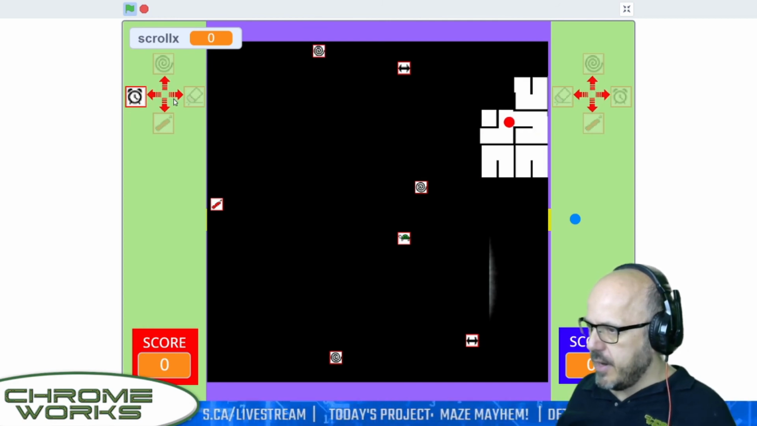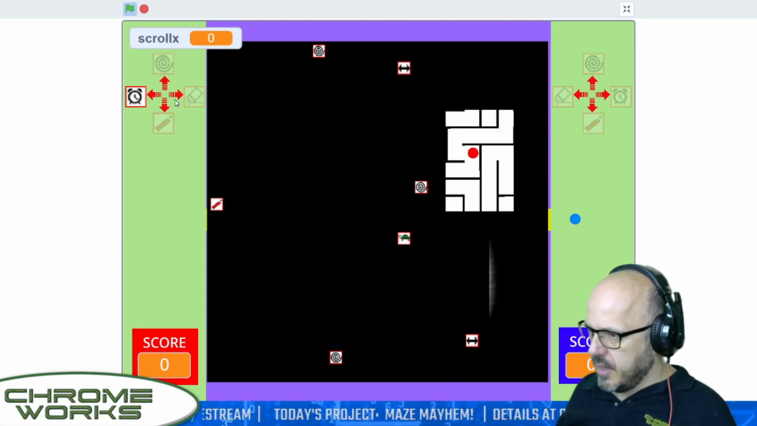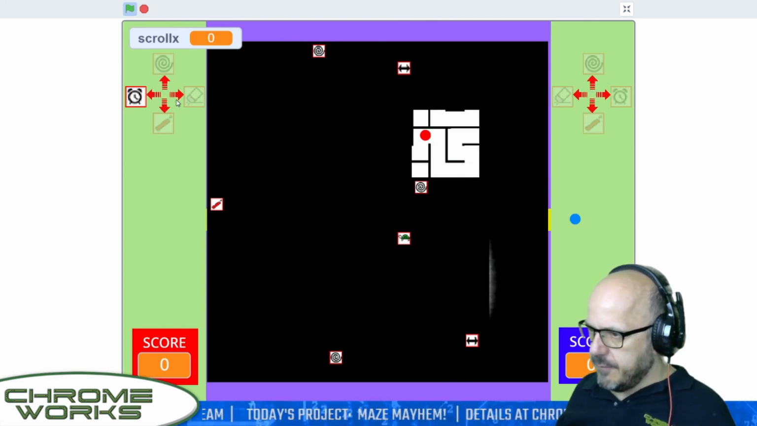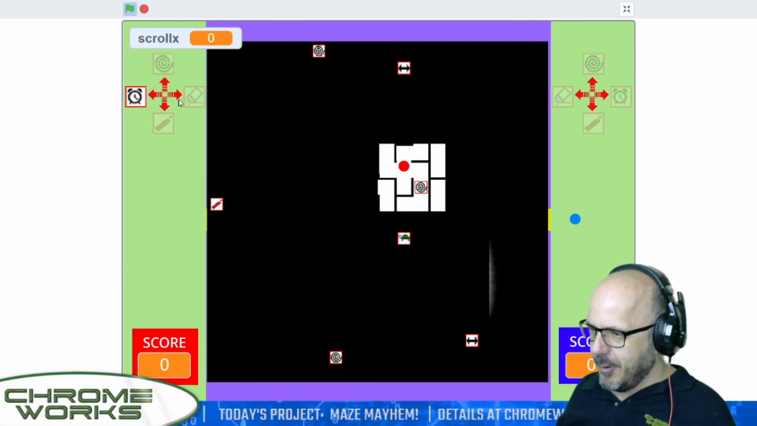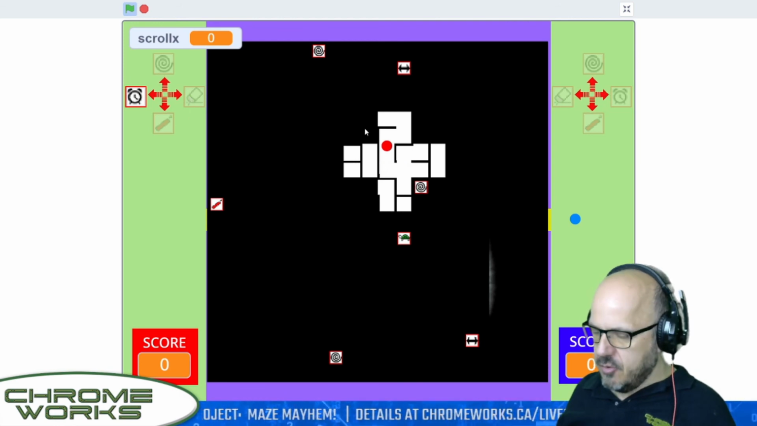Well, I grabbed an eraser too, which isn't going to work yet. So I'm just looking for some place I can run to where I have time to get away from this bomb. These bombs are quite dangerous, as you can imagine. But it doesn't really matter because I haven't set myself to die yet anyway. So let's just trigger it here.